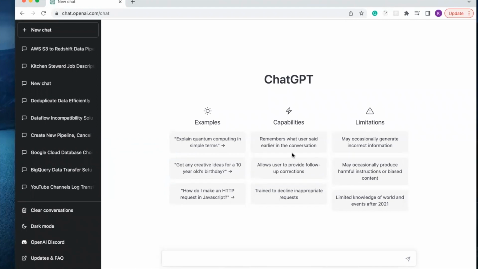says that it may occasionally generate incorrect information, may occasionally produce harmful instructions or biased content, and has limited knowledge of the world and events after 2021. So as a data engineer, you should take note when using ChatGPT, because of this limitation until 2021, which means that sometimes the lines of code it generates might not be correct and might not work because it's kind of outdated. The training of the model of this ChatGPT was last done in 2021, so it hasn't been updated yet.